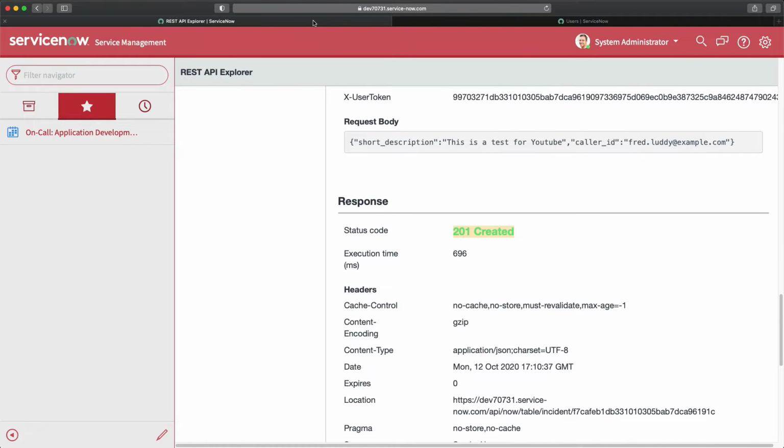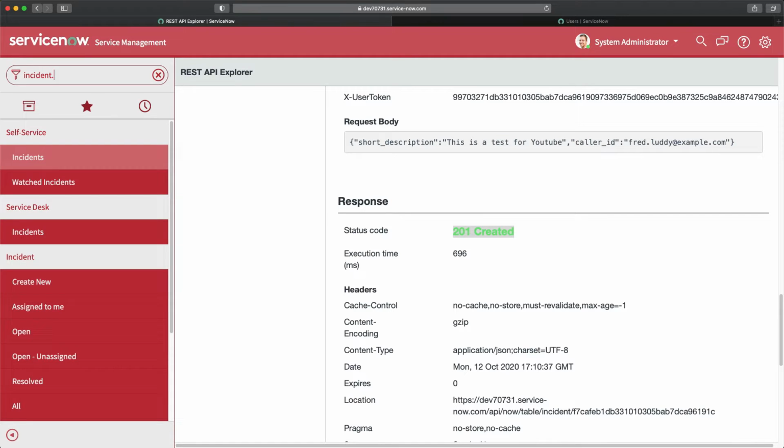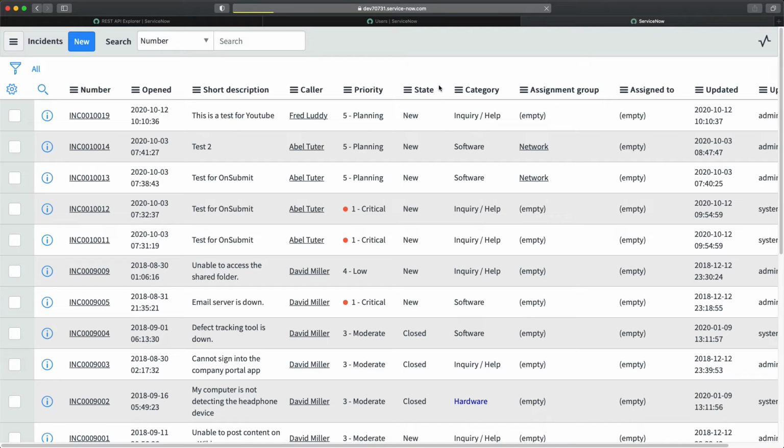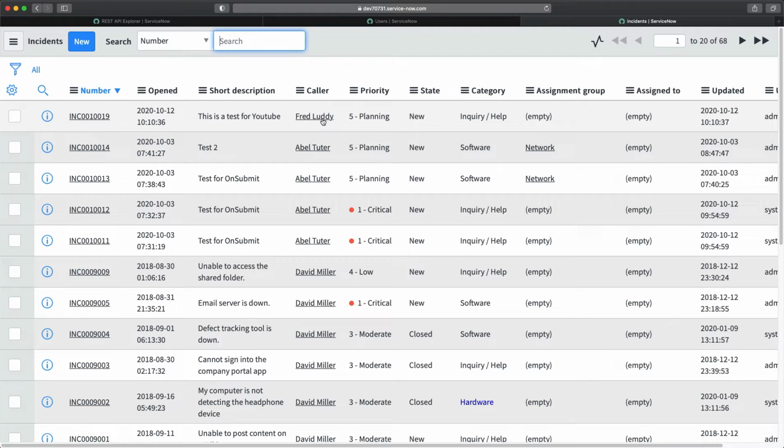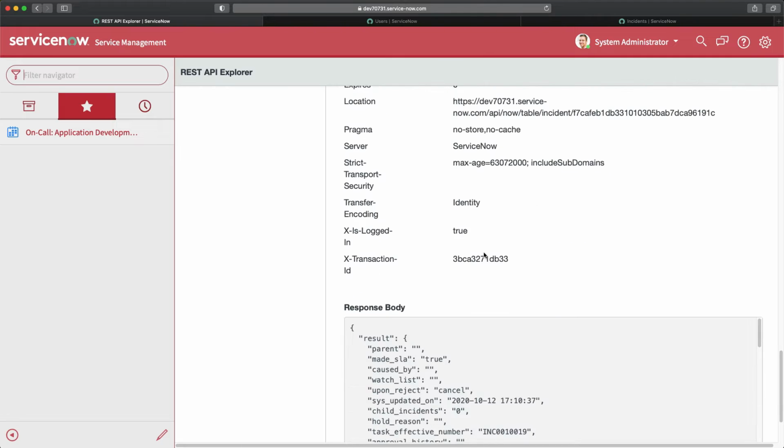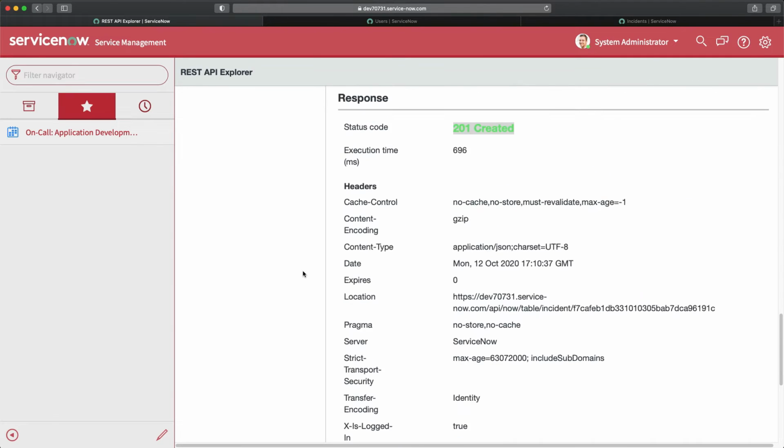And if I go to the list of incidents, so let's say if I go to incident.list, it will open in a new tab. So this is the test for YouTube. Now this one, you can see the caller is also populated. Now this one was created from this own instance, this particular instance only, but we have to create it from the other instance, that's the source instance, which is this one. So I will go back to my destination instance. Now here we have this response body.